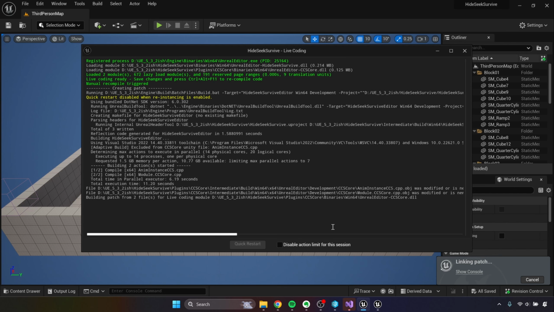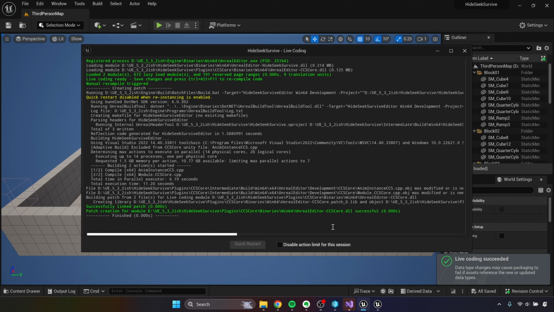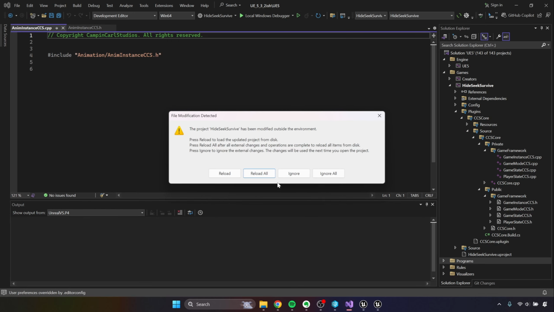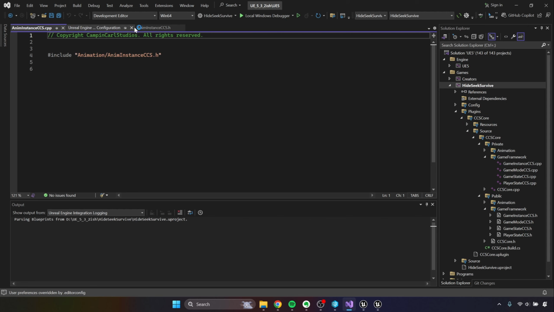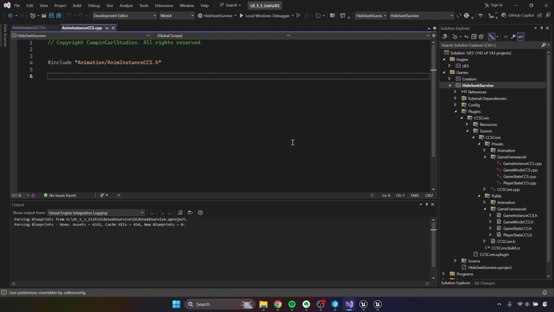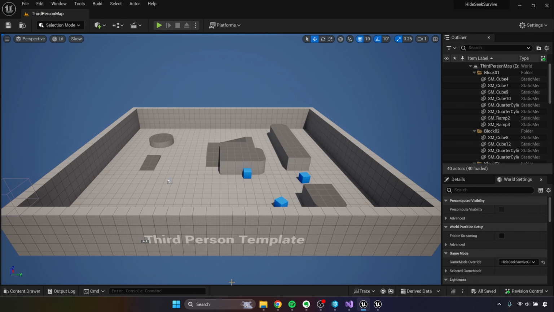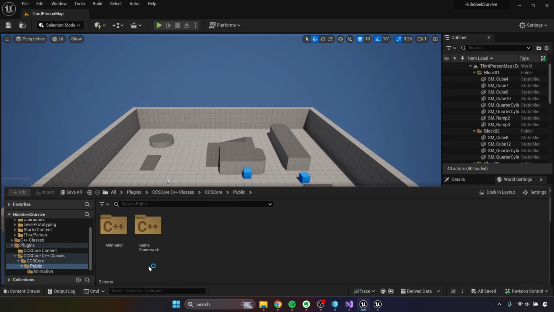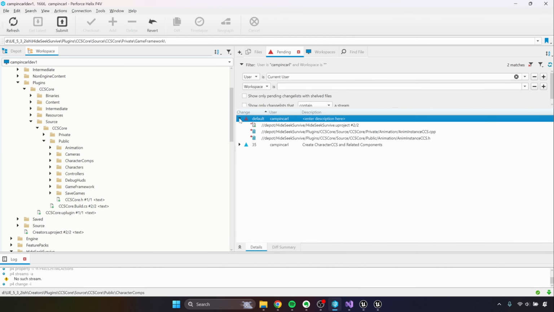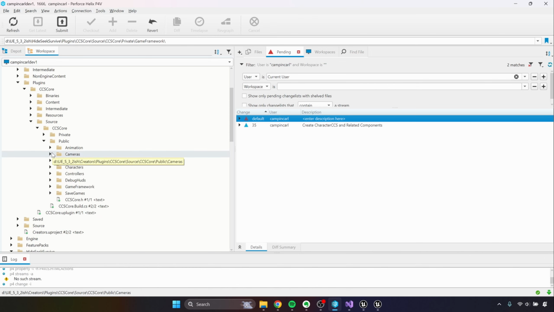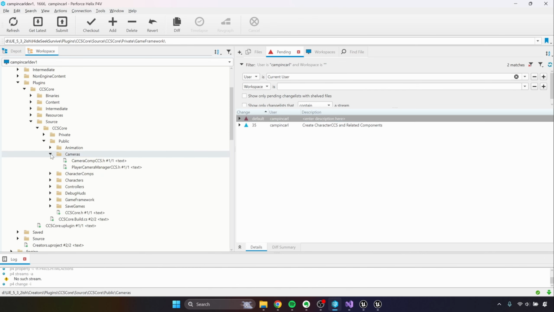Just get all the live coding going here. Alright, and it's all set. So we can open up Visual Studio and reload. And we're getting an error with that plugin, which is fine. And we see that everything got added, so we're good. And now it's time to move on to the cameras.